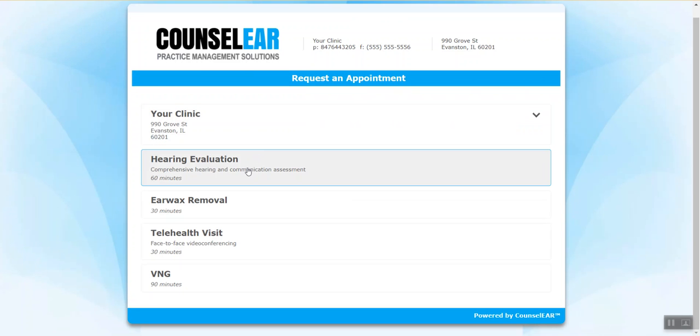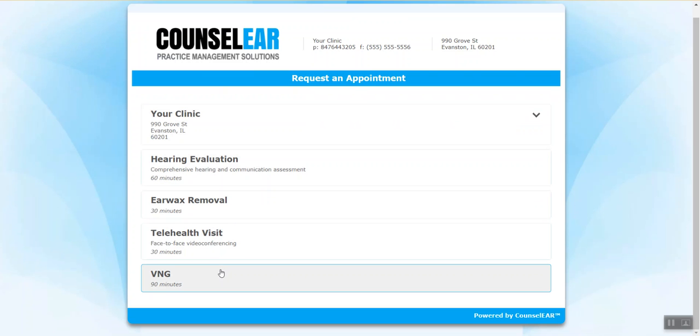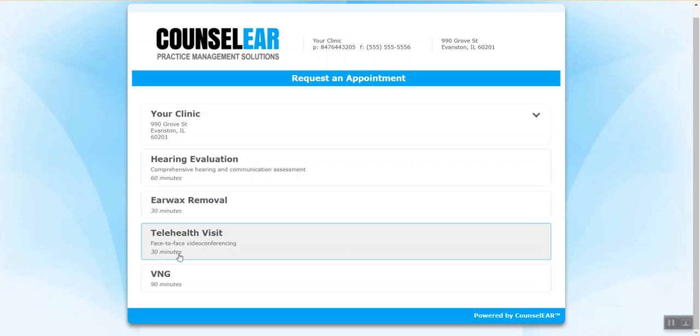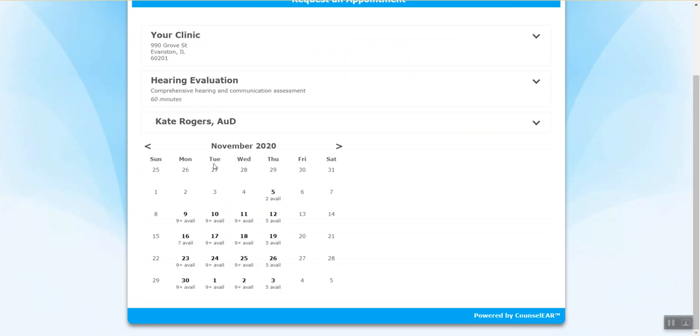And so this, once again, is what the patient would be walking through. They can choose their appointment type. So here we have a few options available. You can see the descriptions that go along with each as well as the duration. So let's just take an audio here.